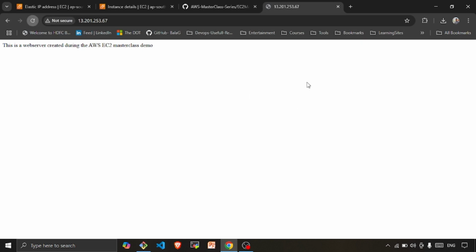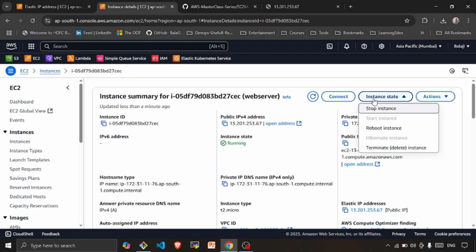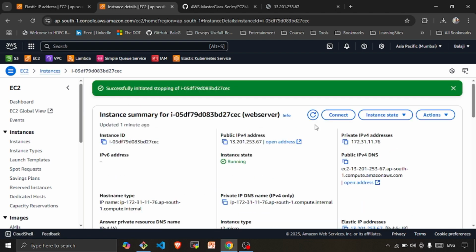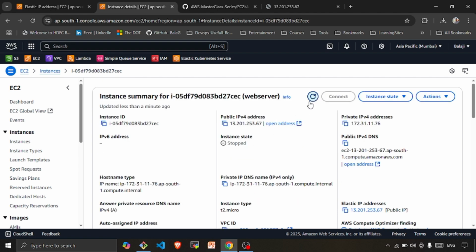Now we are accessing using the new elastic IP which I have created. Now you see you are able to access. Now we will see the powerfulness of elastic IP. So I will go and stop the instance. We will wait until the instance gets stopped. Now the instance has been stopped. So we will see the public IP remains the same.